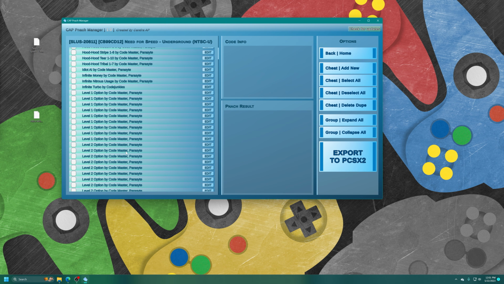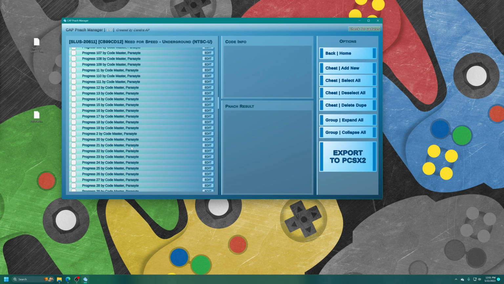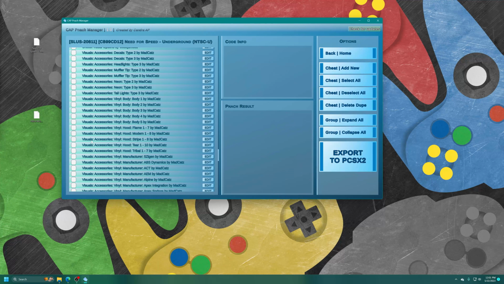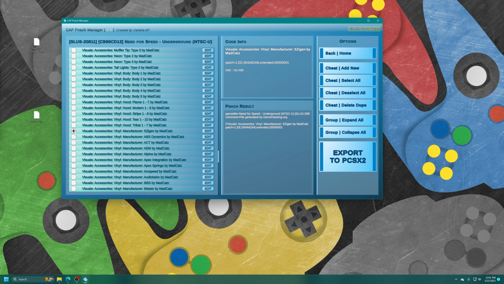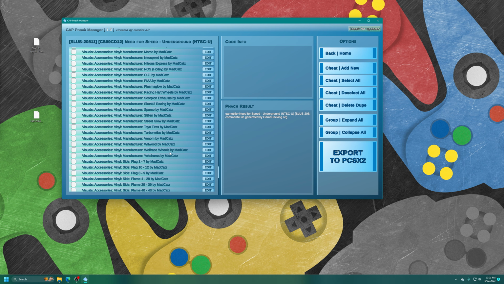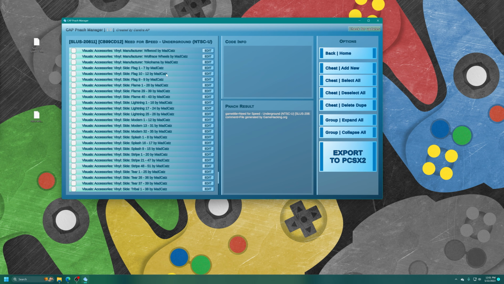And now I could go through and start selecting the cheats I want to use. Again, they are easily able to be toggled on or off just by selecting the plus button here. And once you have them all selected, you just click on Export to PCSX2, enable cheats in the selected game, and you are good to go.